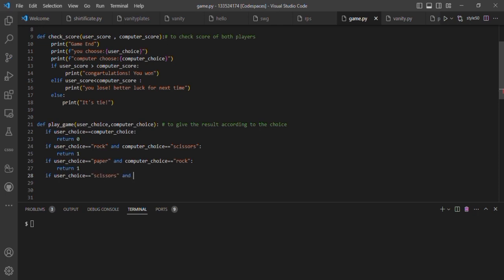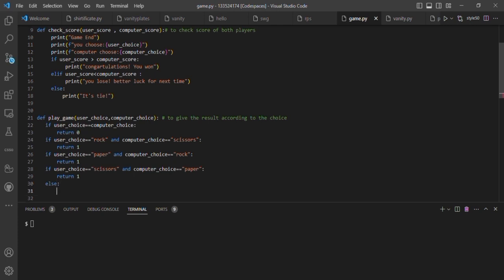So if the user enters scissors, then the computer's choice should be paper, so that the user wins the game. Here it will return 1, and at the last the else statement, where it will return -1, which shows the computer wins the game.